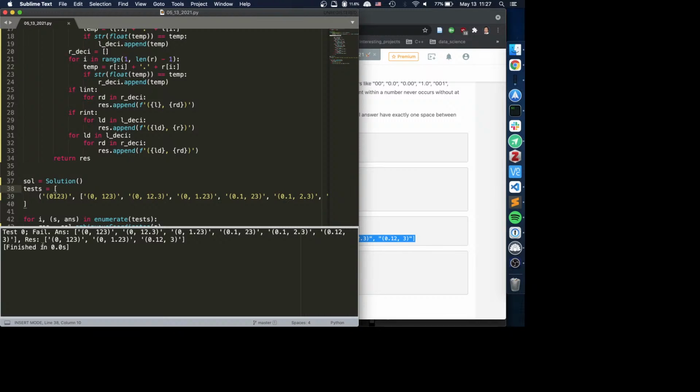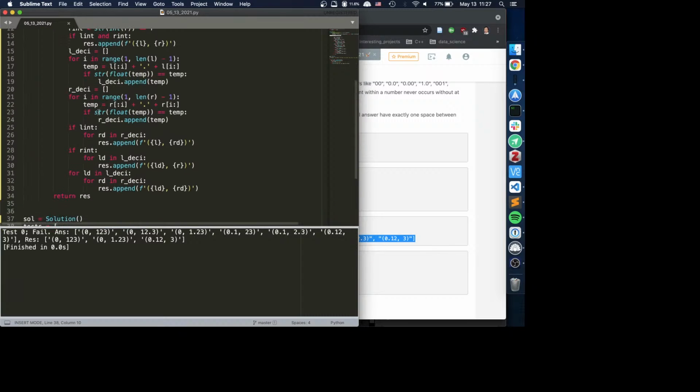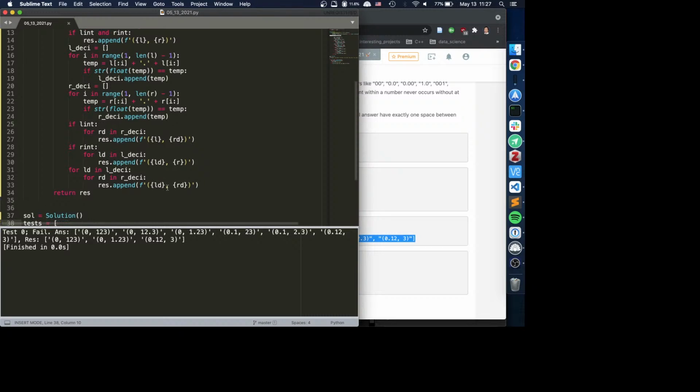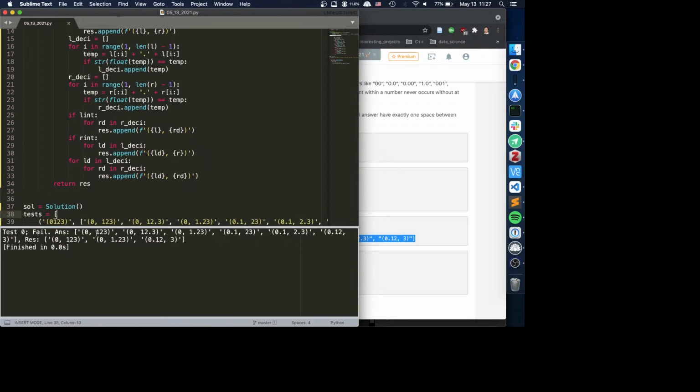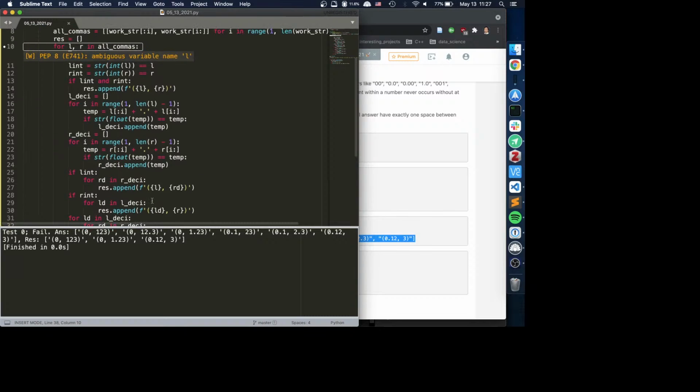Answer and a result. Well, we fell short. Well, a lot short. If left integer, we go right. If right integer, we go left. And then we go left or right. Okay, so answer, we have this. We don't have 0 and 12.3. All right, we have a problem.